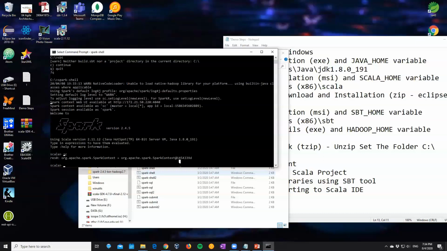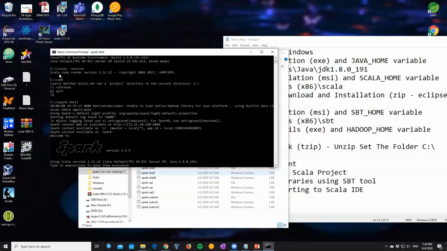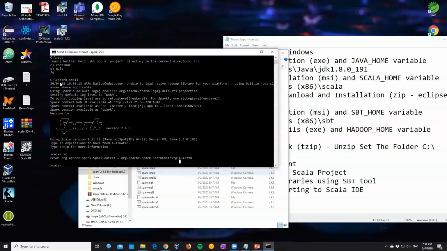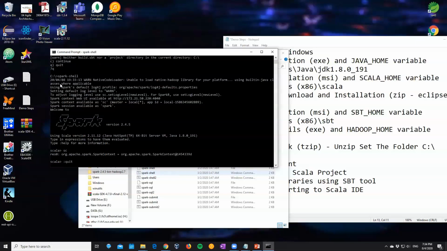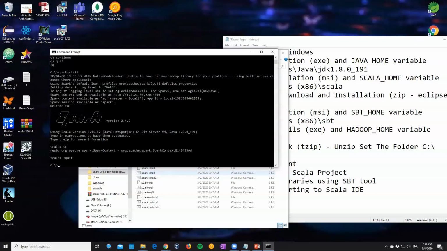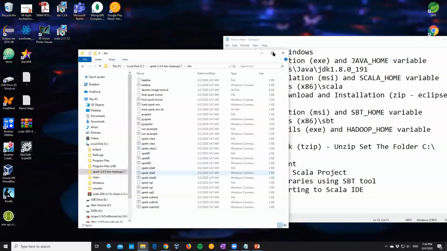Okay, so let's continue. Thanks. So you can see that Scala works, Java works, SBT works, and Spark works. We are all ready to go. So you can quit the Spark shell by saying Control D. Control Q works too, but Control D is quit.